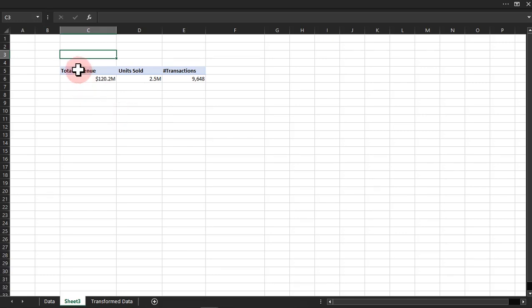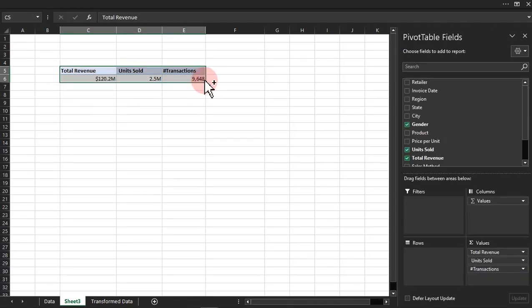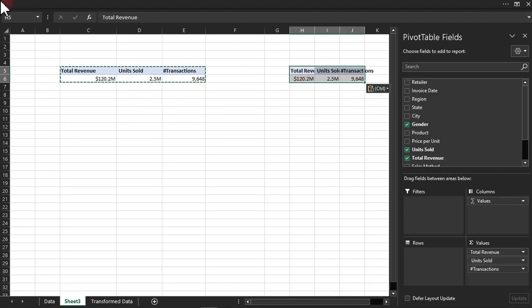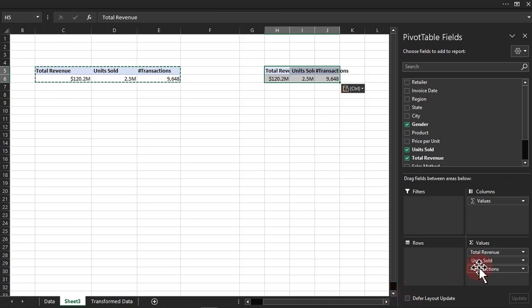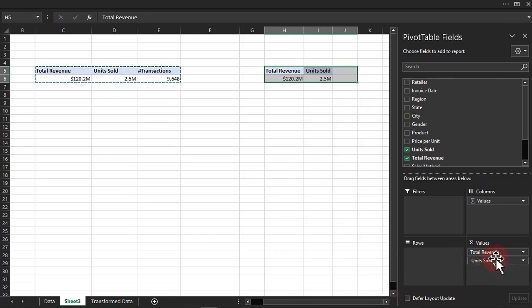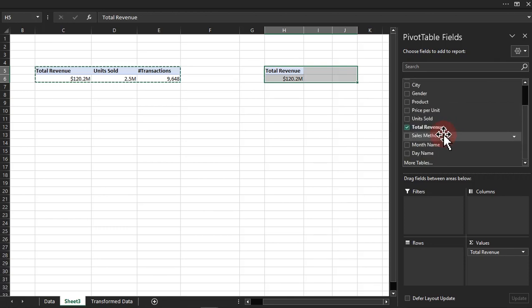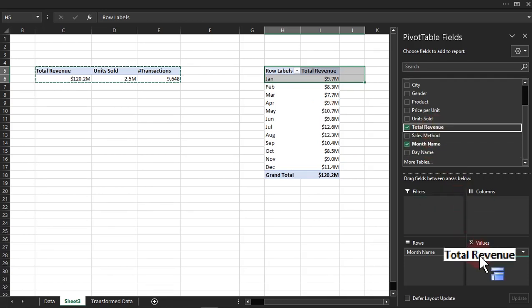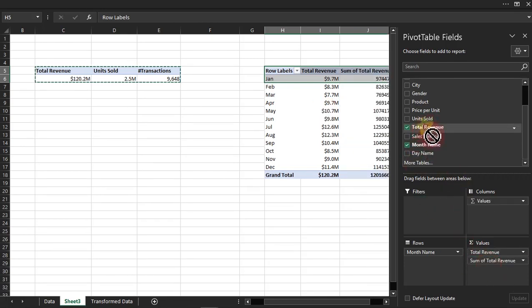The next thing we do now is copy this away from here, and I'm going to paste it right here. Once I have this pasted, what I'm going to do is remove my transaction. I remove my unit sold, and I go all the way down a little bit. I bring in my month here, and that gives me this. So I just need twice of this again, and again, to create the kind of analysis we want to create.